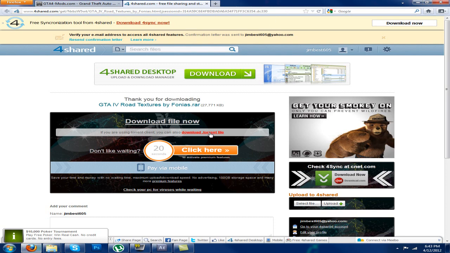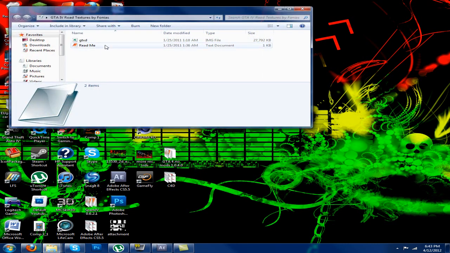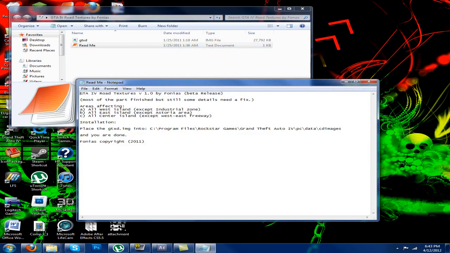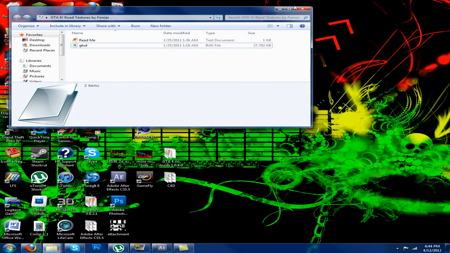But this is his stuff. It is his mod. So I'm going to show you how to install real quick. What you've got to do is, once you download it, I'll give you the link in the description. You download it and you'll get GTA 4 Road Textures by Fonius. You download that and then the readme is right here. All you have to do is just place it into the given area, and you're done right there. I'm going to do it real quick.